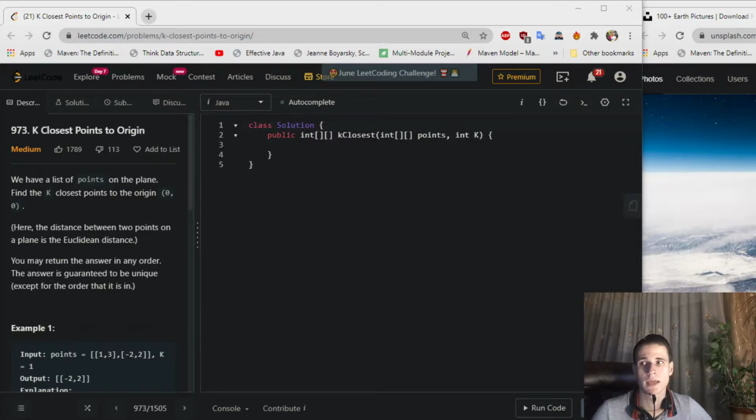And this is called K closest points to origin. We have a list of points on the plane. Find the K closest points to the origin 0, 0. Here, the distance between 2 points on a plane is the Euclidean distance. You may return the answer in any order. The answer is guaranteed to be unique except for the order that it is in.